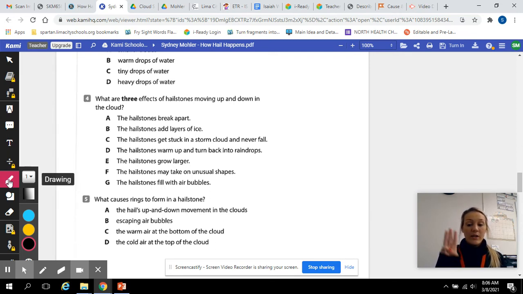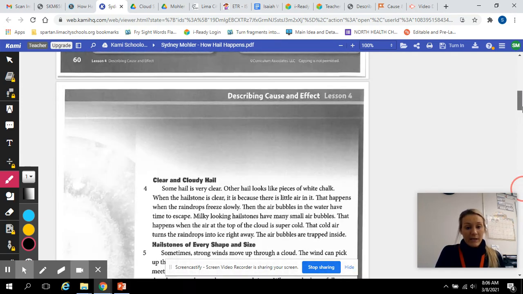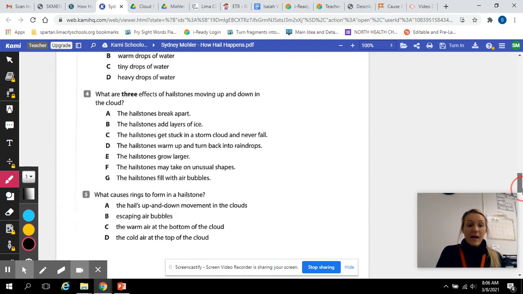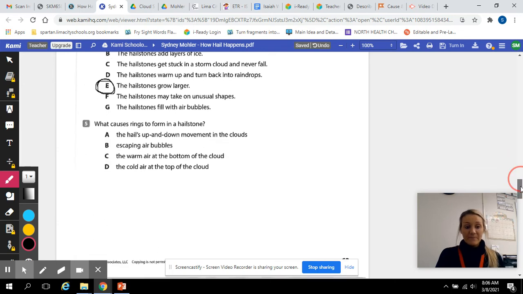For example, you need 3 effects. There are 3 effects of what happens when the hailstorm is constantly moving up and down in the storm cloud. If you need help, you can find that in paragraph 5, okay? And I know one effect is that they grow larger. They get bigger and bigger as they move up and down. So you need to find 2 more effects for number 4, okay?